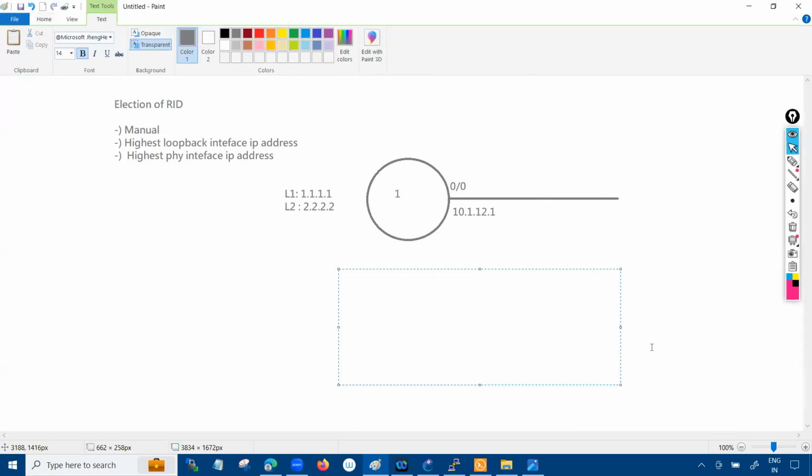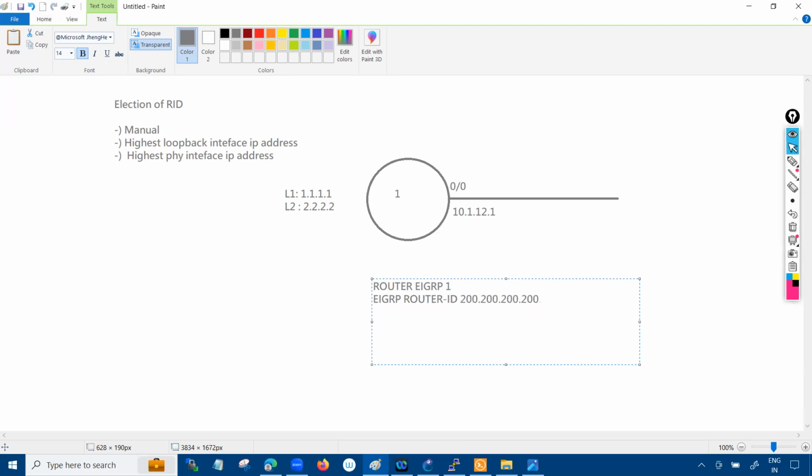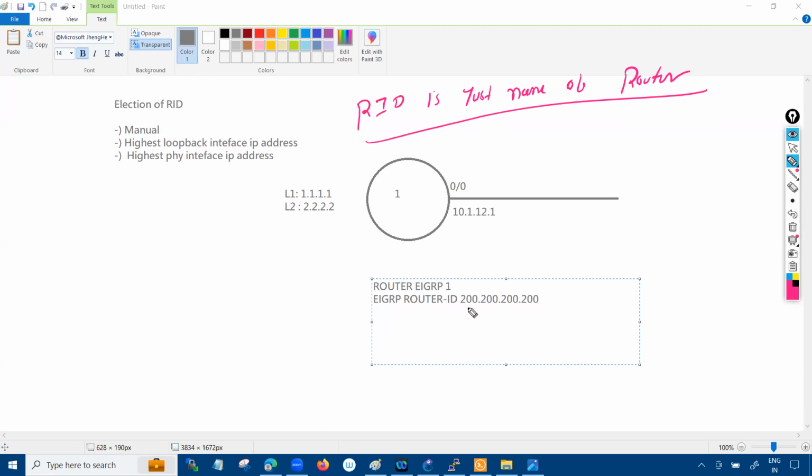So if I'm going to configure router EIGRP over there, then what happens in this case? The first preference is manual. I can simply say that the EIGRP router ID will be 200.200.200.200. Again, as I mentioned, router ID is just a name of the router, nothing else. So it doesn't need the same IP address to be there. You see that I don't have this IP address on the router right now; I just have loopback 1 and loopback 2 and these IP addresses. I don't have 200.200.200.200, but I still can give this name to this router. But take an example, if you don't give this name, right?